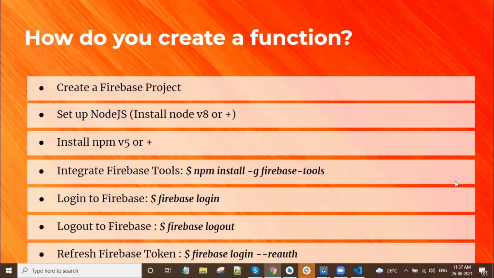You need to log in using the firebase login command. If you are already logged in, then you proceed to the next step, else it will redirect you to the Firebase login. If you are already logged in, sometimes you need to log out and log in again, or you can just refresh your token using the firebase login --reauth command. That will create a new token, which will help you to use your Firebase app in your system. So next slide.